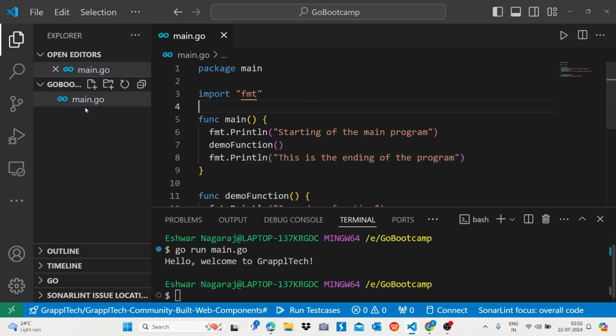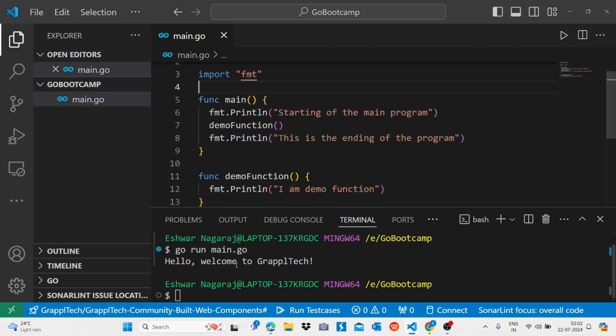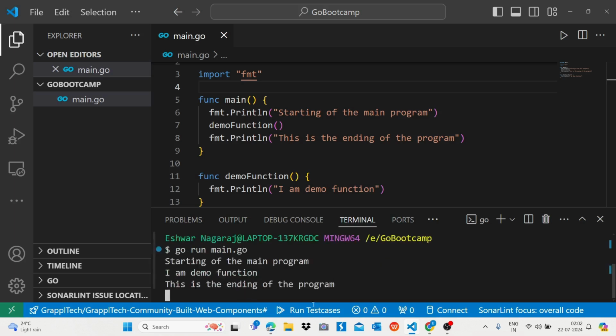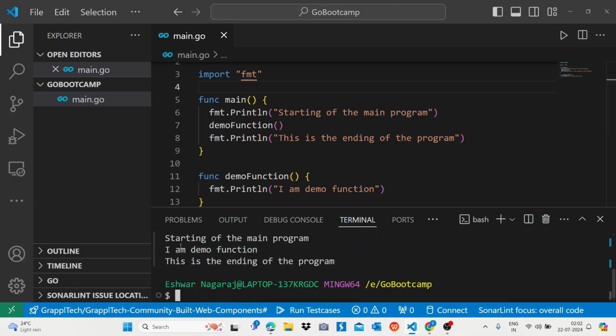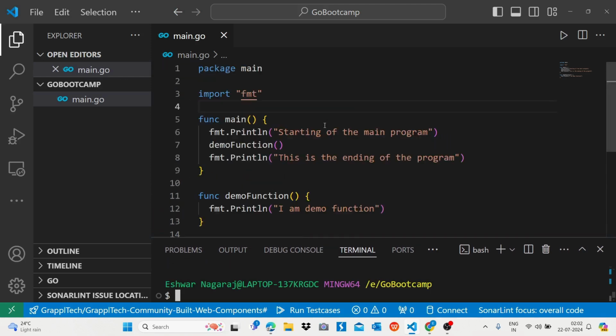If you try to run this main.go file, what happens? Let us see how the execution flows. Let me run this: go run main.go. If I run this command, you can see the output: "starting of the main program," then here comes "I am demo function," and finally "this is the ending of the program." So what we can conclude is that for any Go application, the main function is the entry point. That means our execution starts at the main function.